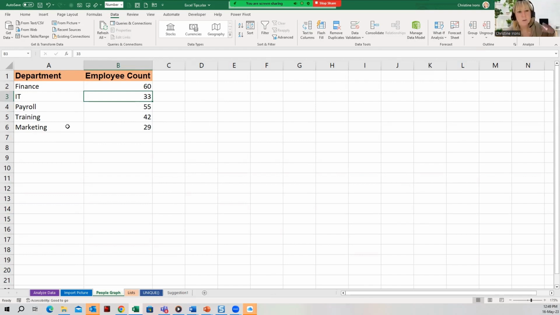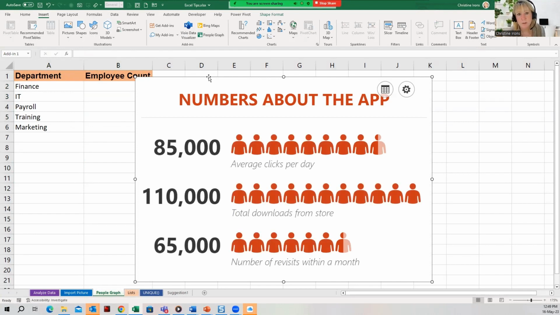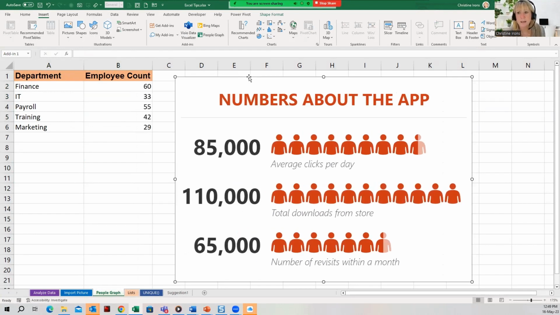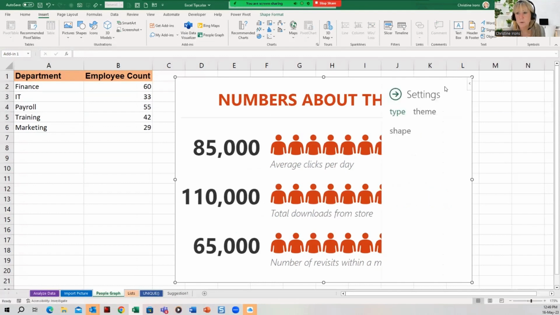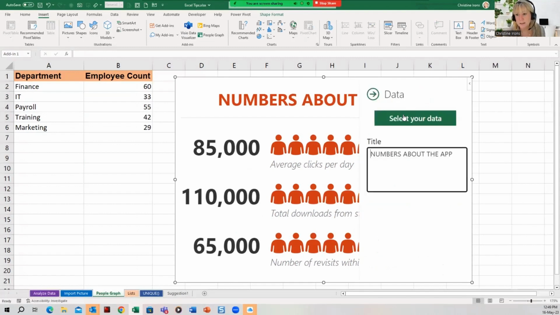Normally, if you were taking training with me, almost everything that we do, we have to click in our data first and then insert whatever we want to insert. People Graphs are different. It doesn't really matter where you're clicked. It's afterwards that you select the data. So if I go up to Insert and then to People Graph, it opens up this little window here. And I have to go up to the top right corner, there's a little table icon up here. If I click it, this is where I can select my data.